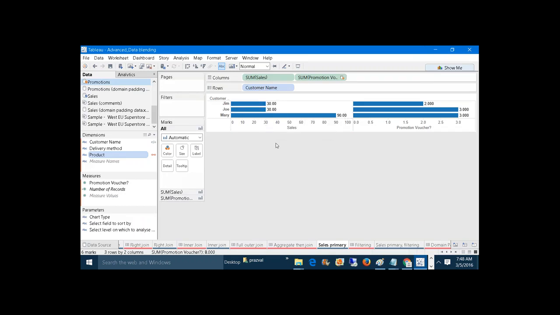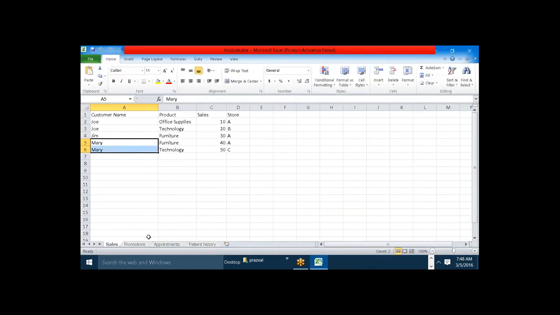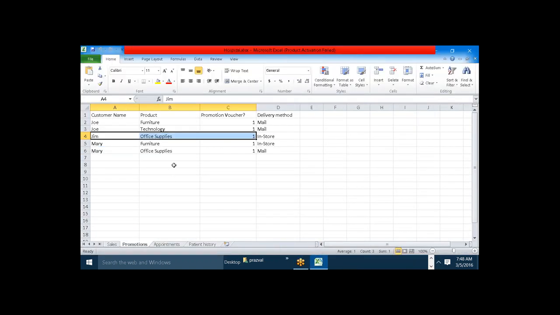But in the promotion vouchers, Tableau is showing one extra. For Joe here we have only two, but Tableau is showing three. For Mary here we have only two, but Tableau is showing three. For Jim here we have only one, but Tableau is showing two. Why is it showing like that? Because here we're joining at which level? Here we're joining at the level of the product.